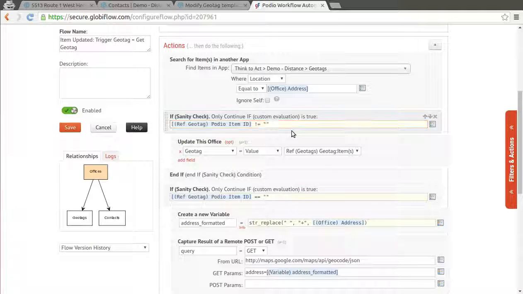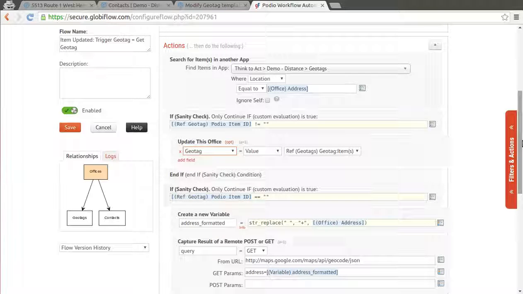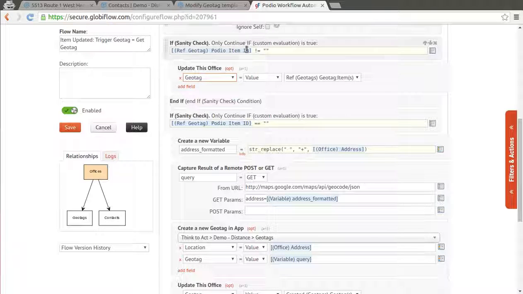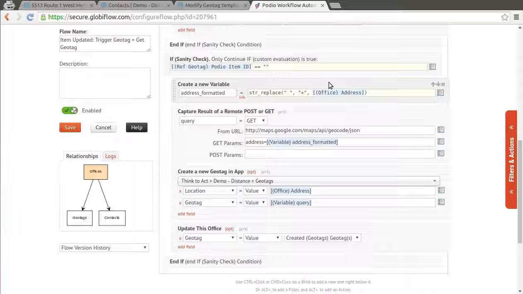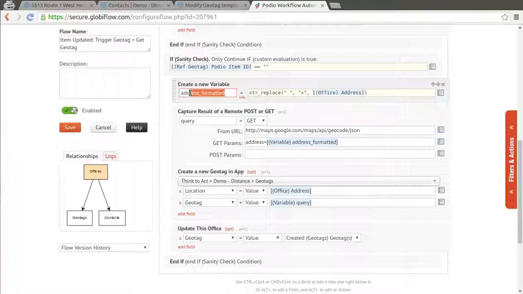So meaning if it's not equal to blank, meaning that something came up, we would just want to reference our relationship field geotag in the Office app with whatever we were able to get from our search, and then just end your if. But if it's blank, same thing, but the code will be equal. This means if it's equal to blank, meaning we did not get anything from our search, the first thing you would want to do is create a variable. So create a variable here, custom variable call.